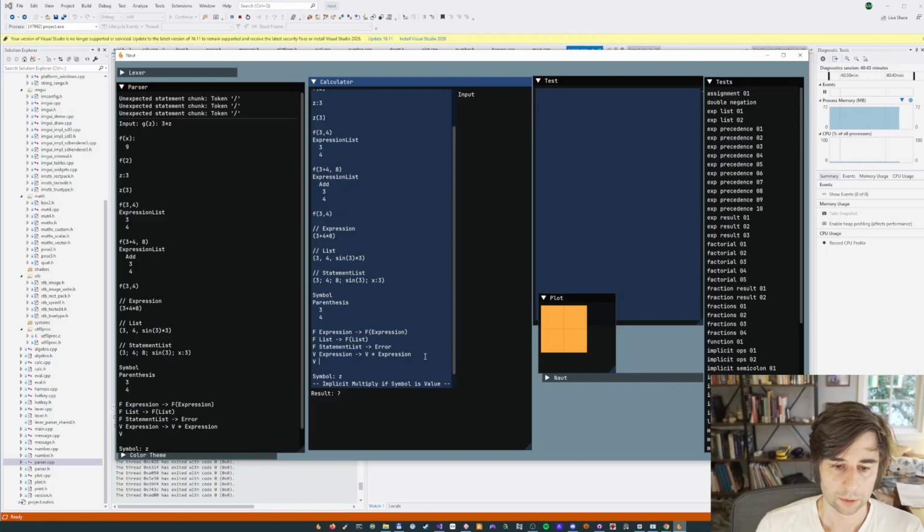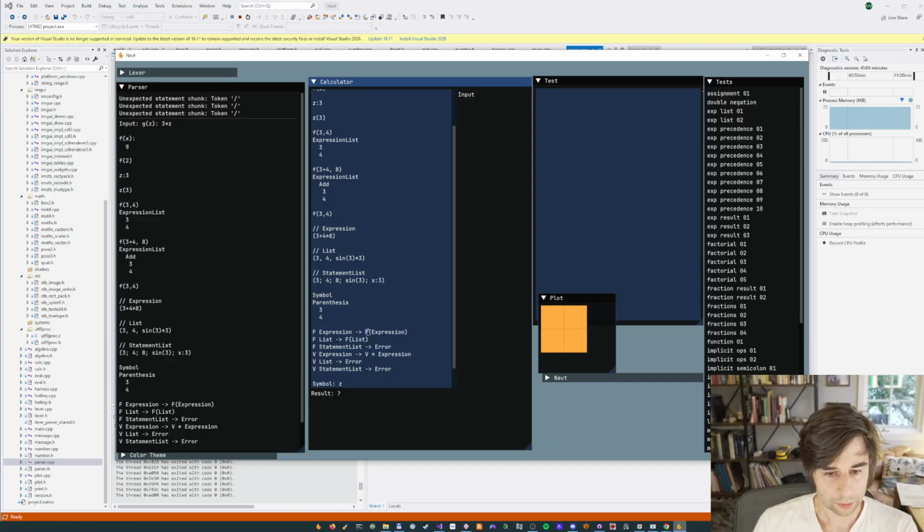And if you have v list, that is bananas, so that's an error. And v statement list is also an error. Yeah? And so for that to work, the stack machine needs to know the type of the symbol, and it needs to know the type of parenthesis. Right?